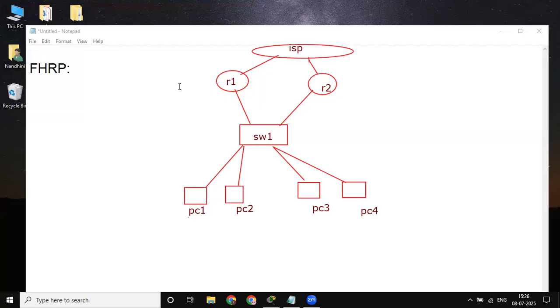So R1, for example, if the IP is 10.1.1.10, okay? And for R2, 11.1.1.10, like this I'm keeping. Okay. In this scenario, what I can do? Or simply I will say 10.1.1.20, like this I'll say. Okay. In this case, for these two PCs, I can give dot 10. For these 3 and 4, I'm giving dot 20.